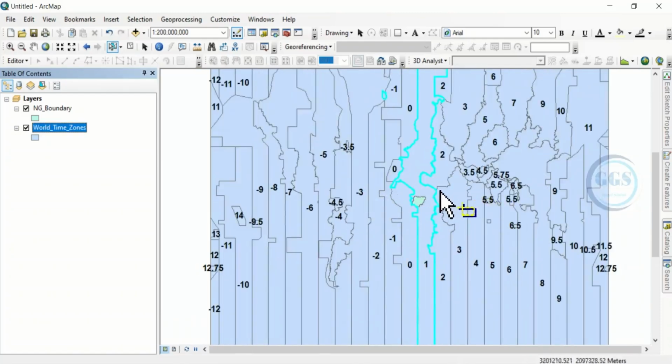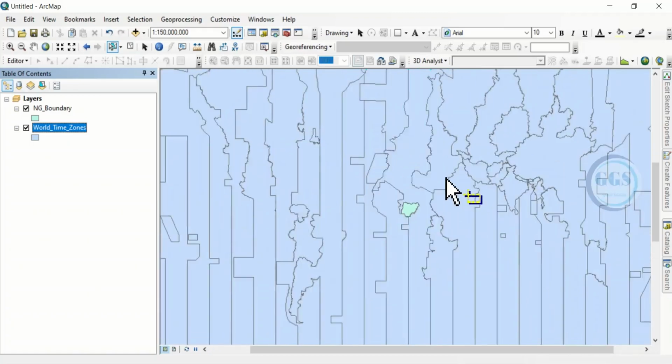So this is how to download World Time Zone shapefile and visualize it in ArcGIS. Thank you for watching.